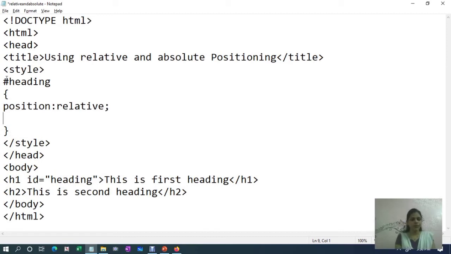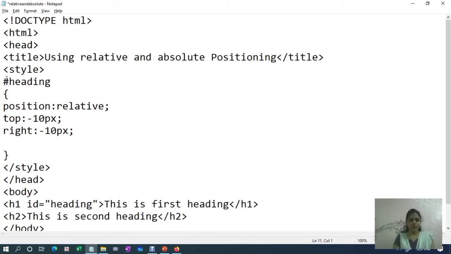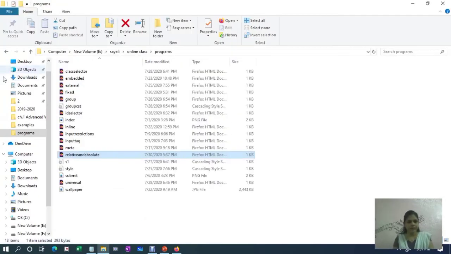After that you can use top, bottom, left, right. So let us use, suppose, top colon. You can provide values in positive as well as in negative also. So suppose minus 10 px, right colon minus 10 px. Color is blue. Now save the program and again execute it.